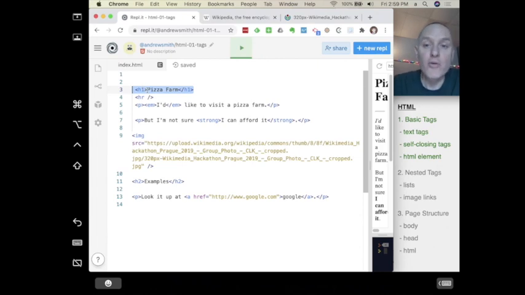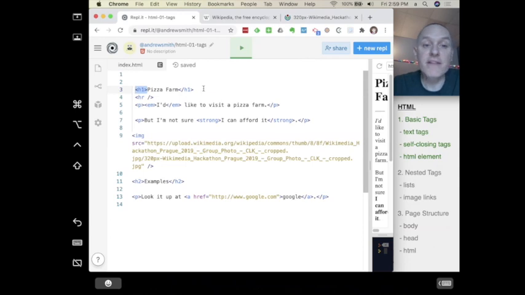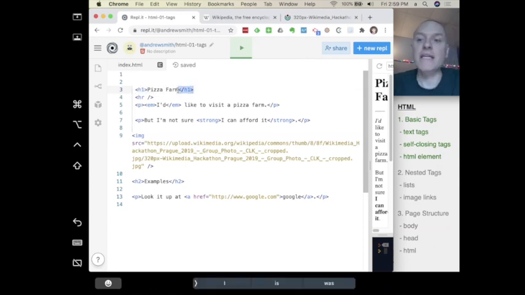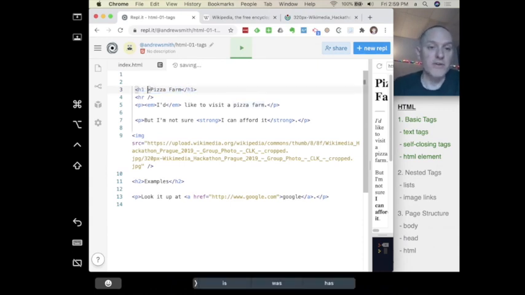Can you identify the opening tag of this? Yeah, it's this H1. Can you identify the closing tag? Right, it's down at the end here. Can you identify the content? Yes, it's pizza farm. Can you identify the attributes of the tag? There are no attributes on this one, right? If there were, we would put them right in here. And an H1 tag, some common attributes you might see are like ID. Sometimes we want to give it a name so that we can do things with it later on, or style tags, that sort of thing. But for now, we're doing no attributes in our H1 tag there.